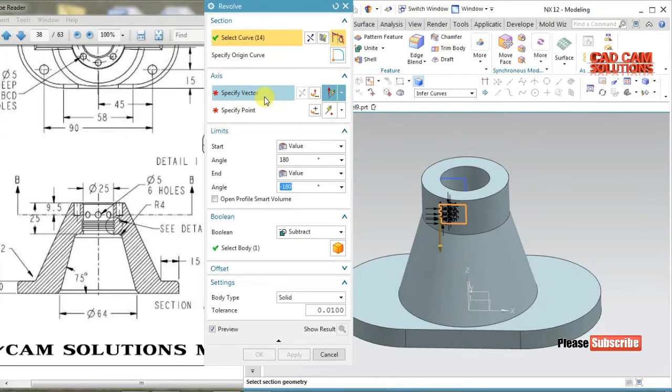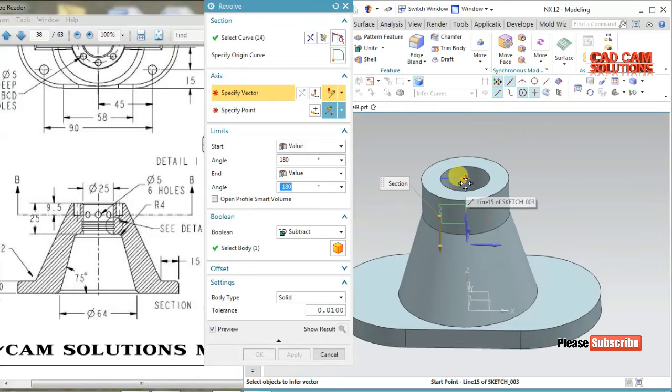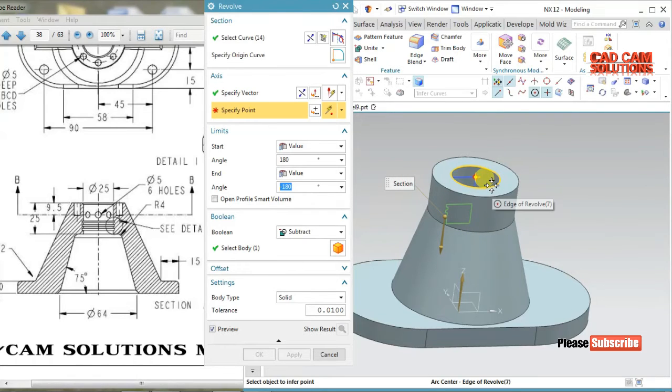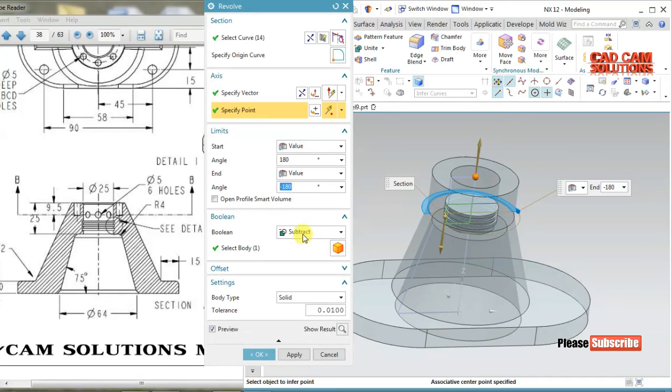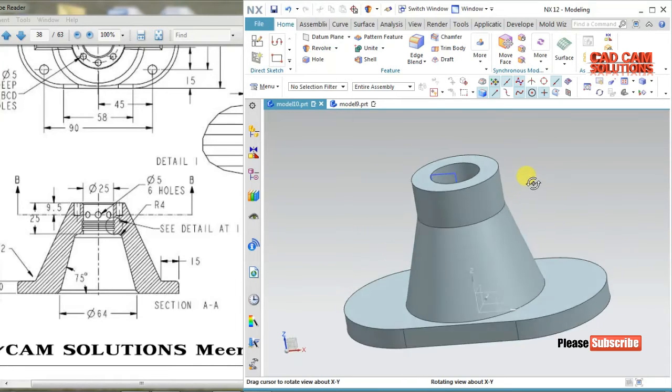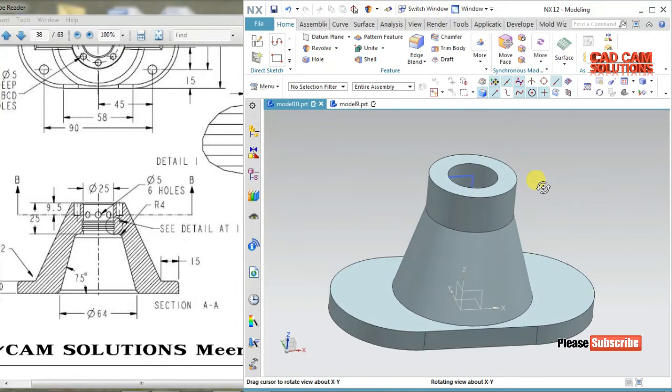revolve, vertical axis, specify the vector and the specify origin, and boolean will be subtraction, and then click on OK. Now slot has been cut.